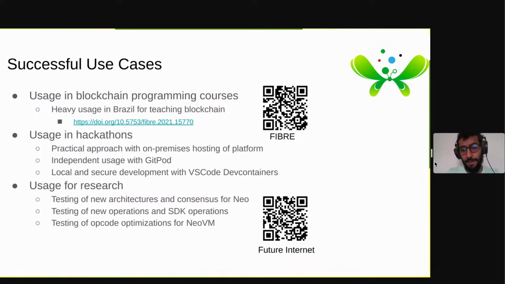We can also use the platform for developing new operations for the new backend, like some SDK operations. And you can also use this for opcode optimization. So we have historically offered many possibilities for users, like to optimize the opcodes, to inspect the opcodes, to understand how it works. And we are putting all this from Neo Legacy to Neo N3.